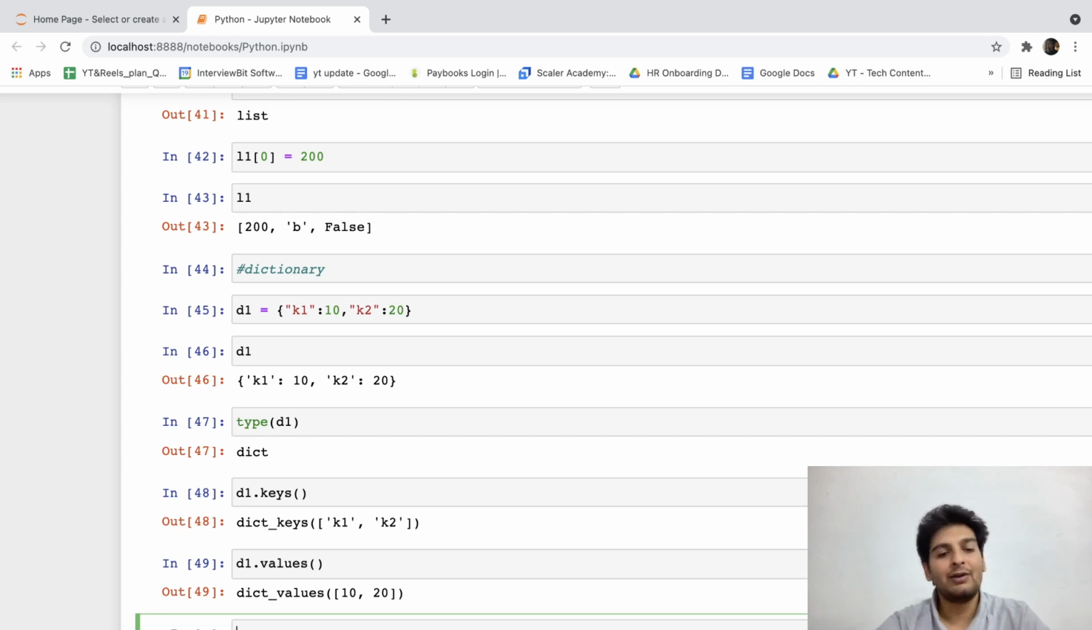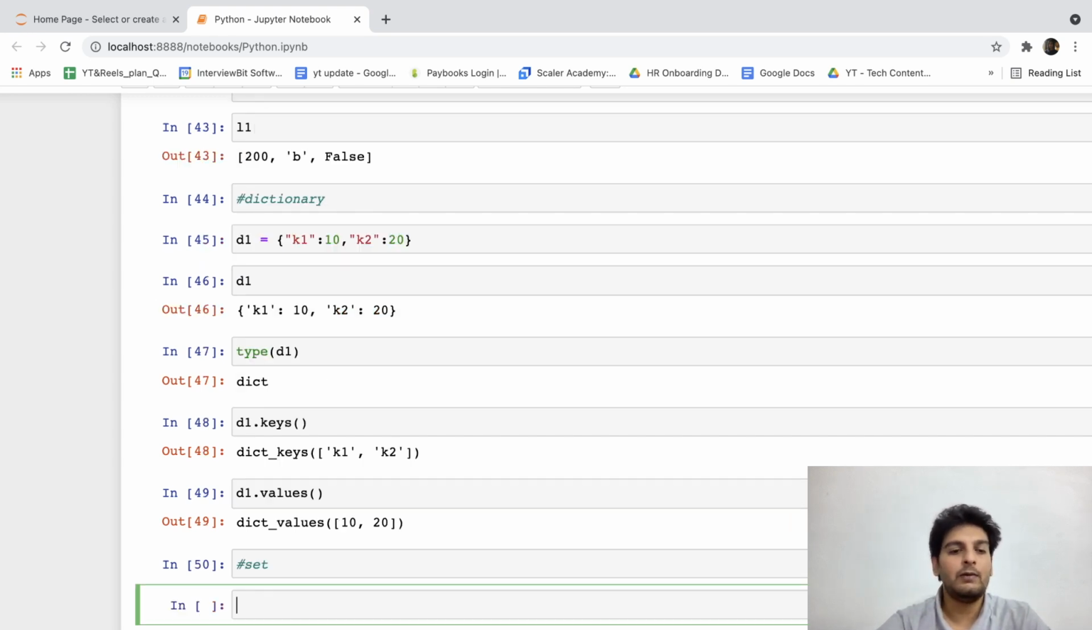Now going ahead, I want to create a set. So I'll have this comment set, and in a set, you can store only unique values. So let's say I have S1, I call it a set. And again, if I have to create a set, I'll use these curly braces.